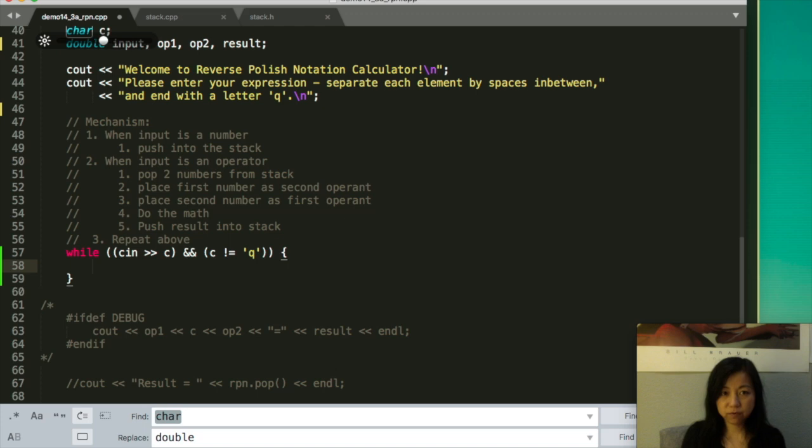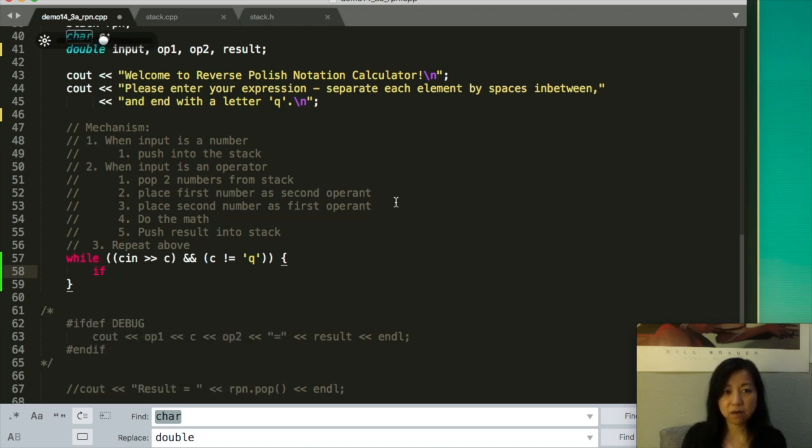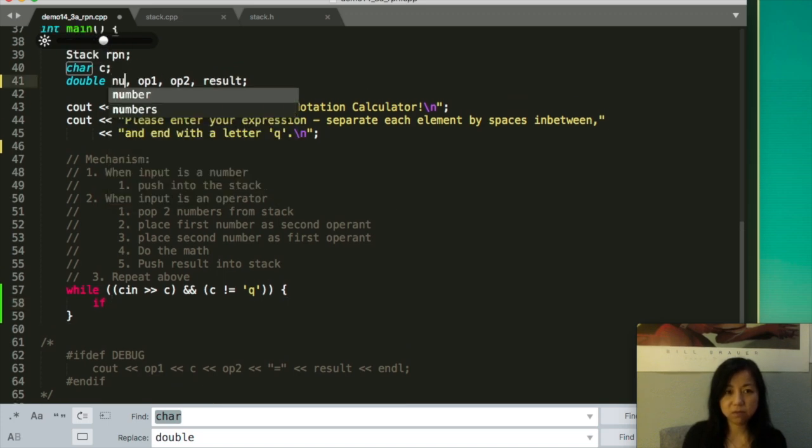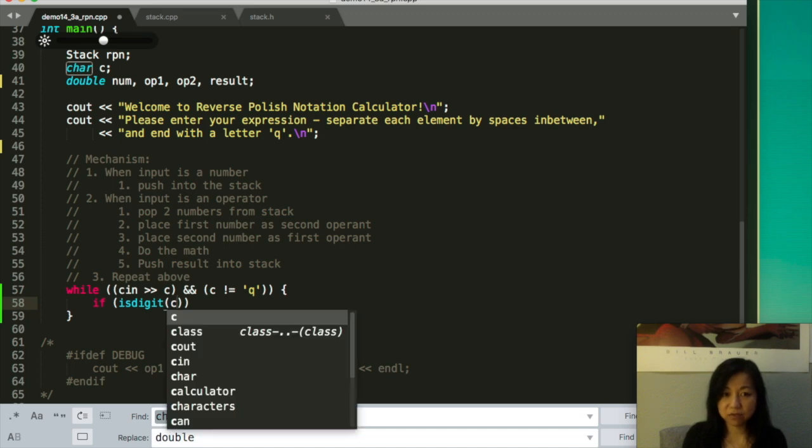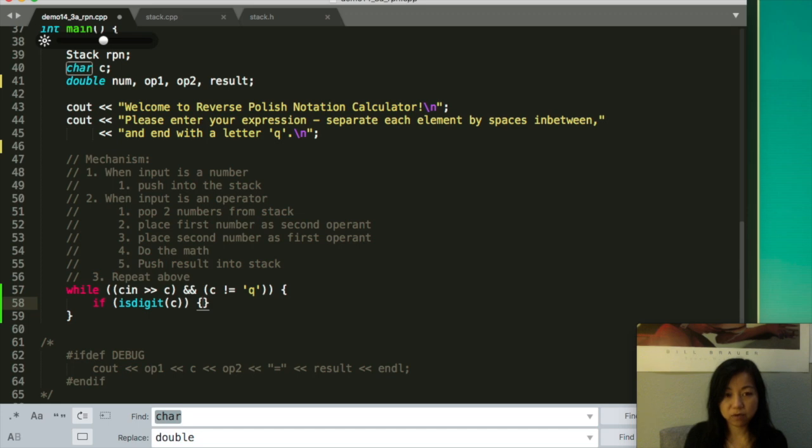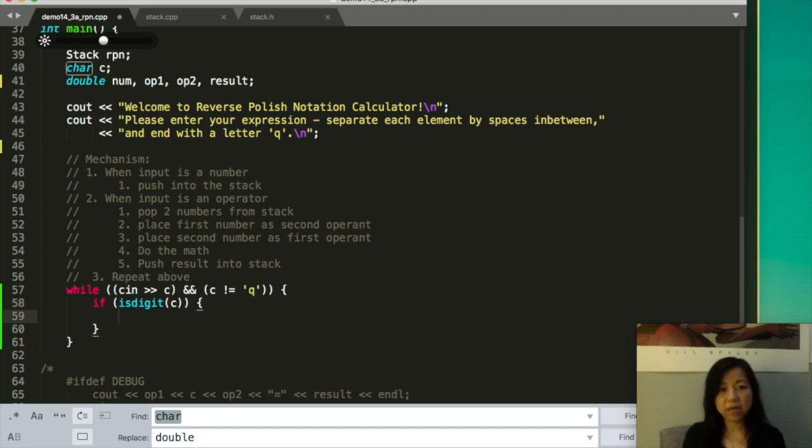Inside the loop, the first case is if the input is a number. Actually, I think it's still better to call it num. So if it is a digit, right? If C is a digit, it means it's a number input, it's not an operator input. Then we would put the character back into the input stream. For me, this is the easiest way to read numbers, to not have to process, or that is actually called parse, P-A-R-S-E, and try to construct the double. We don't want to do that. It takes too much time.